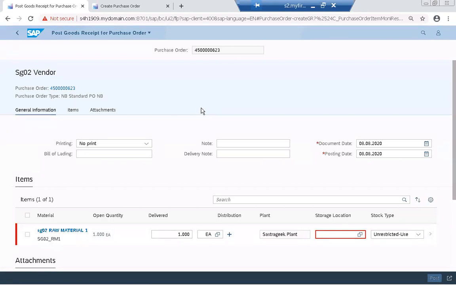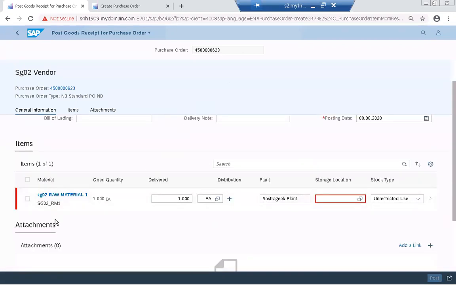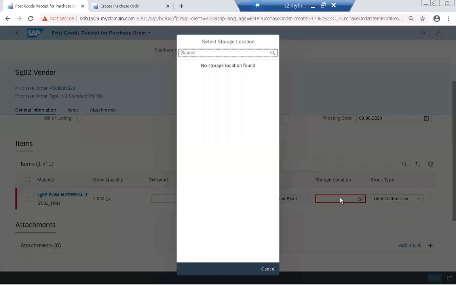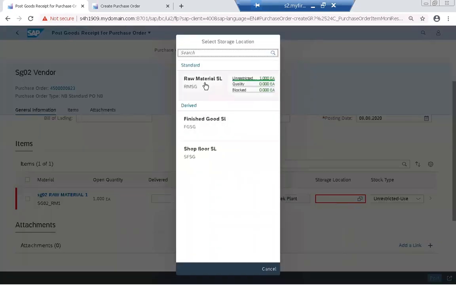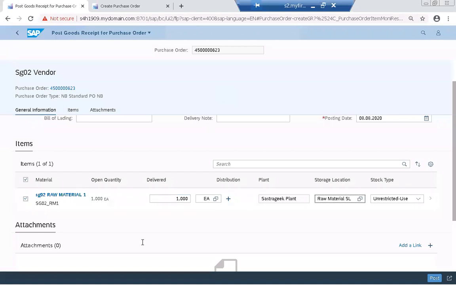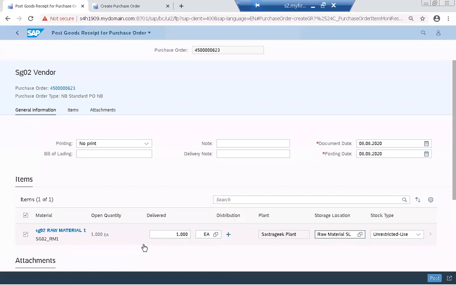Now this is the Migo application, but a little bit mobile friendly. When you go into the GR of this one, you can put in your storage location here. When you put the storage location here, it also shows you a little bit of analytics: how much quantity is already available there, how much quantity is in quality or blocked in that storage location. So I have entered my storage location here, and then I will click on post.